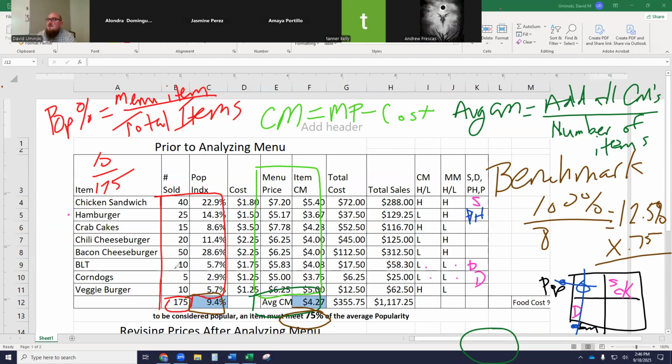Okay. So while I have LH in my head, I'm going to go down. Where's my next LH? Chili cheeseburger and bacon cheeseburger. Okay. And then by default, the last one is our puzzle. Okay. So with that, we now have done this menu analysis.